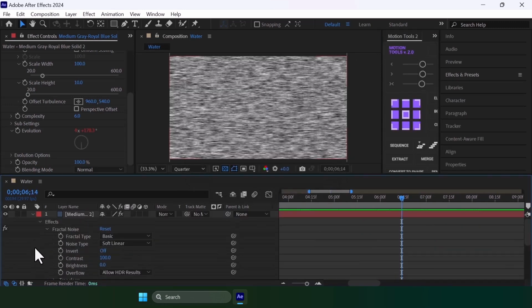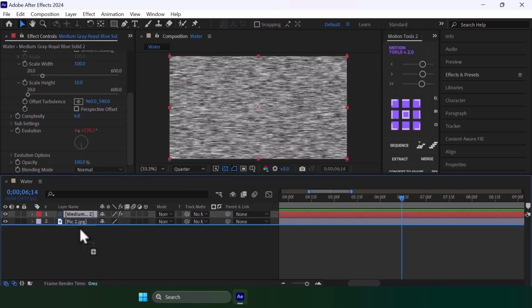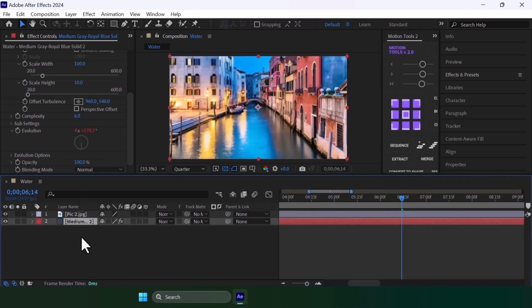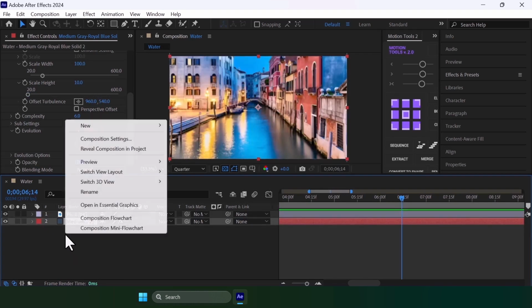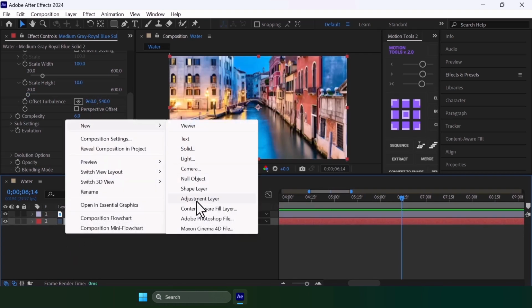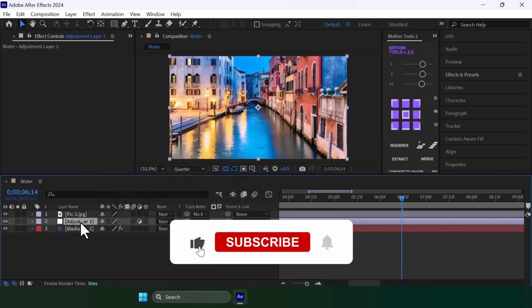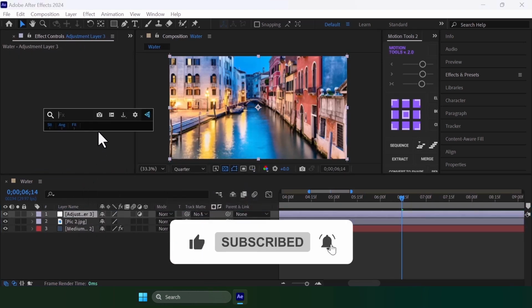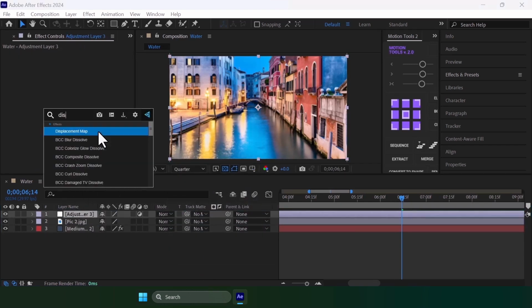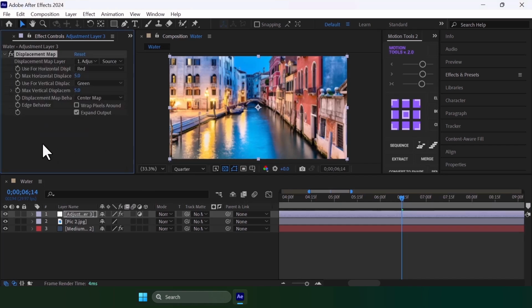Now move this solid and place it below the main picture. Let's move on to the rest of the effects we need to apply. I right-click here and make a new adjustment layer this time. Put the adjustment layer above the picture. Now we need an effect that is called Displacement Map. We want to use this effect to transfer the noise to the picture.